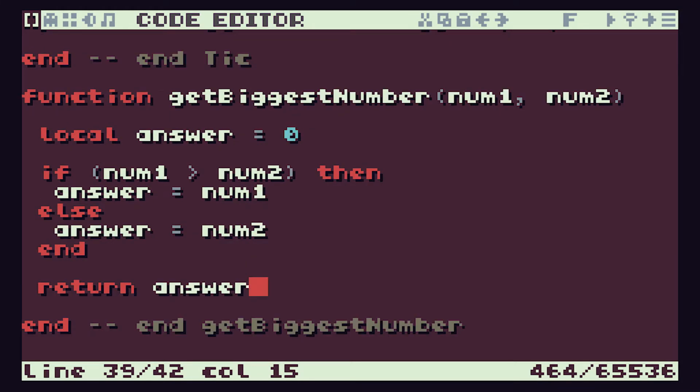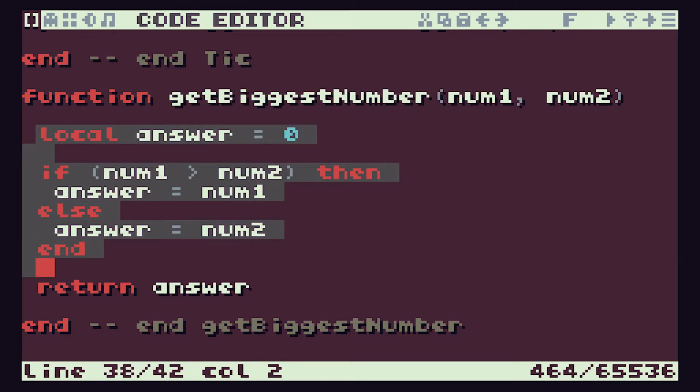So let's just go over that again then. Okay, there are some slightly more complex ideas there. We've created a function which is going to let us name a block of code. So getBiggestNumber will relate to this block of code, which we know calculates the bigger value out of two numbers coming in.